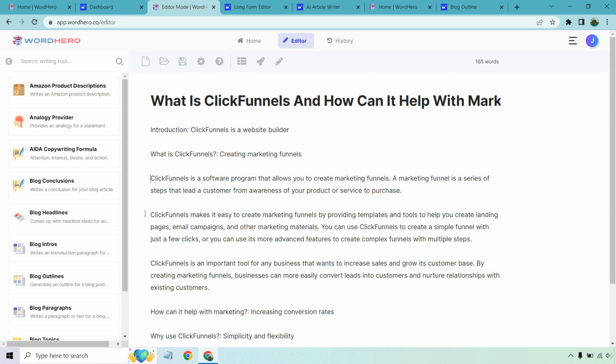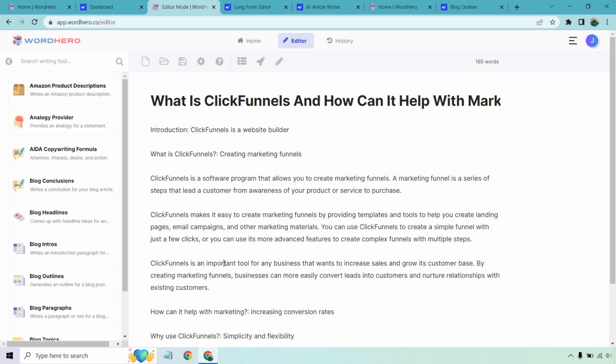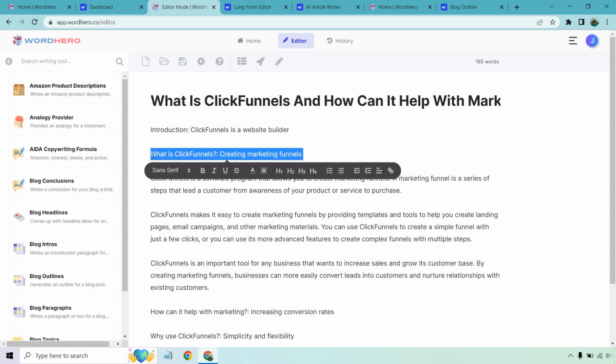You can use ClickFunnels to create a simple funnel with just a few clicks, or you can use its more advanced features to create complex funnels with multiple steps. So all in all, that's pretty much what you do. I find it very easy to kind of walk through, change around the subheadlines if you want, and then of course you click blog paragraphs. There is the section if you want to write more, so you could obviously continue on from something else you wrote. Overall, not too difficult when it comes to WordHero. I like it. There's a little flexibility to it. Obviously, you can change these around to get more accurate content that gets produced.